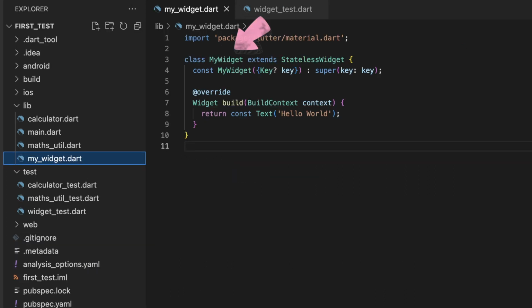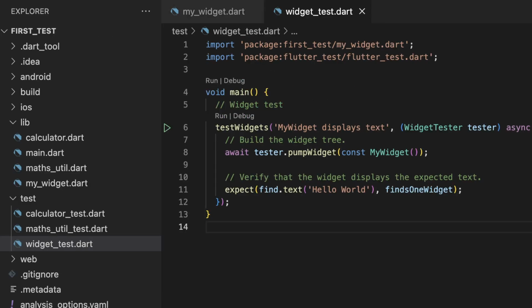In this example, we have a widget called MyWidget which prints out hello world. For testing this widget, we can call the testWidgets function with a name for this test, and we also pass a widget tester. This widget tester has functions like pumpWidget to load the widget so that we can test it. Once the widget is loaded, we can verify if, as expected, we are able to find one widget with the text hello world or not with this expect method again. And that's how we test our widget.